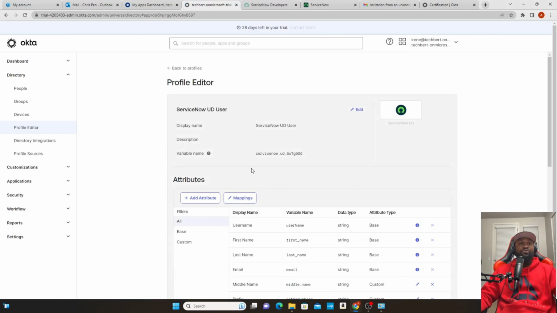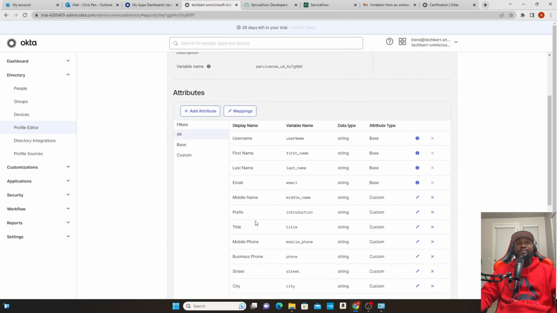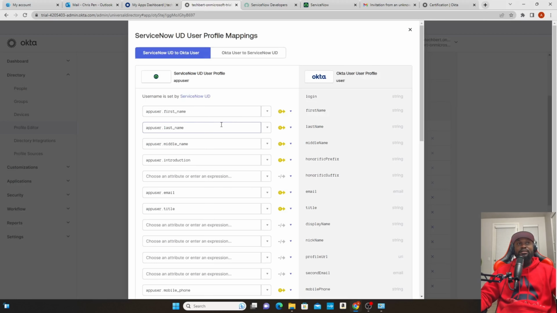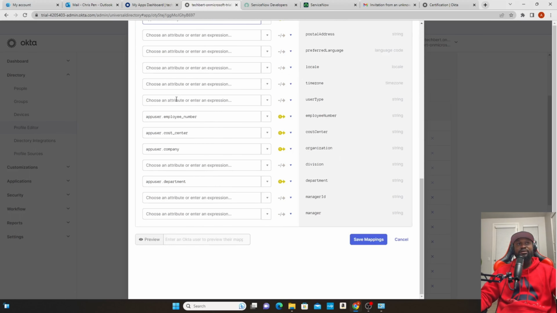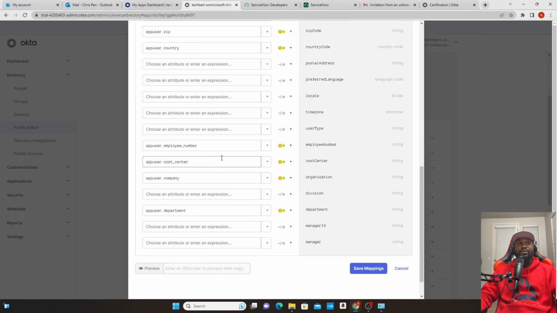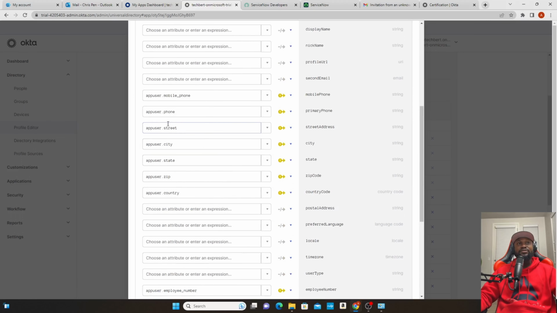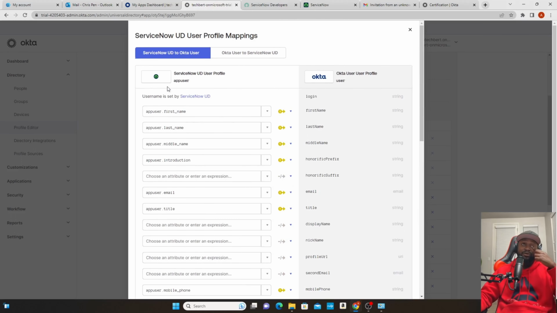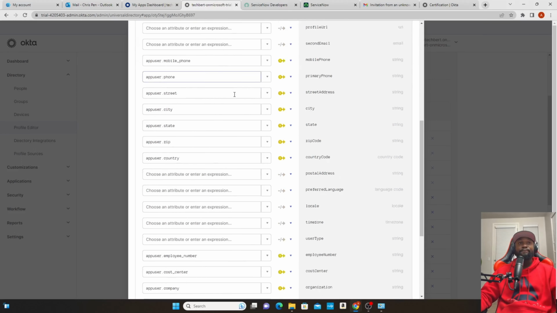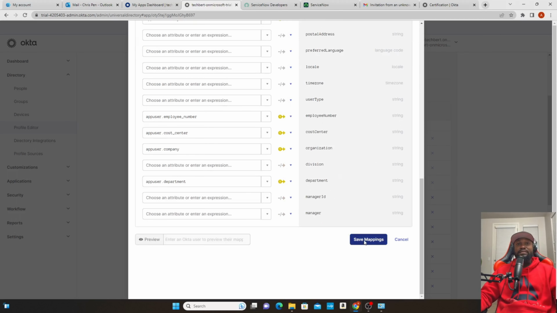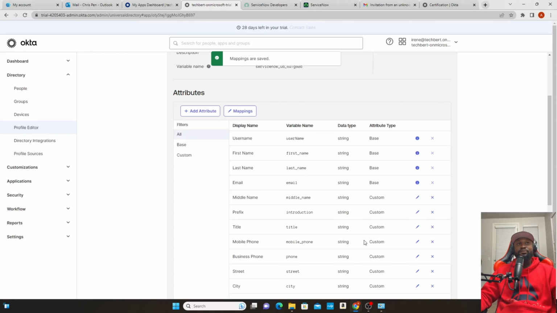So we're going to go to profile editor, and then we are going to map all these attributes. So mappings. All right, so the mapping here is we are mapping the ServiceNow onto Okta, right? So we are mapping all these attributes here to Okta, right? So we have the street, the phone number, mobile phone, city, state, all those kind of stuff. So we are mapping all these things to Okta, right? So the next, we are going to go in and say save mappings. Perfect.